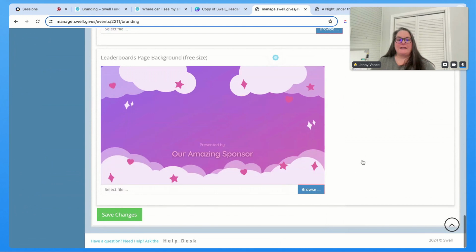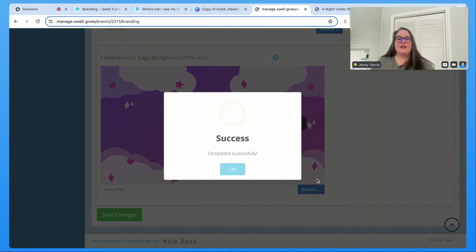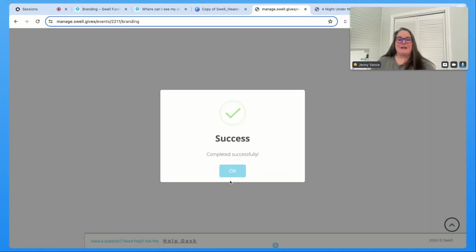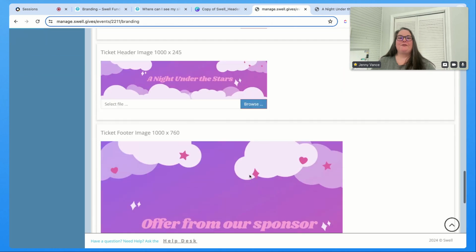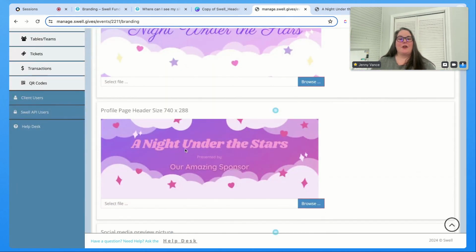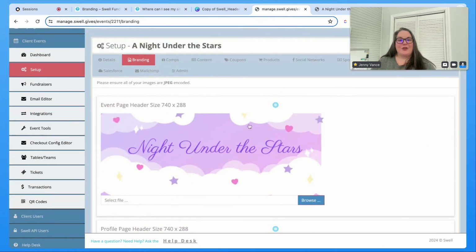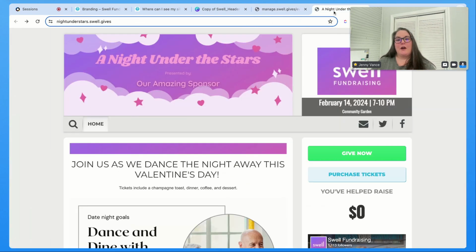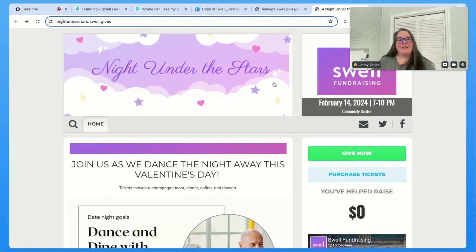So we're going to click all the way down. We're going to click save changes. Then we're going to get the success message. When we do that, we can see that that image is actually changed. So here's our original image and here's our new image. And if we go over to our site that we have open previewing, we click refresh and then we'll be able to see that. Here it is right here.